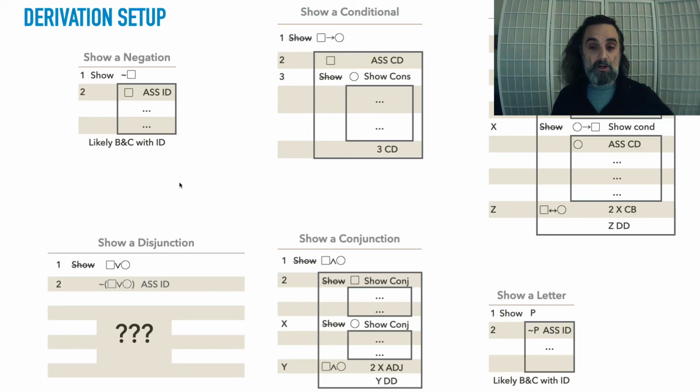And here we have the derivation setups. So if we're trying to show a letter or we're trying to show a negation, we should assume ID, and we'll probably box and cancel with ID, although we might do direct derivation. If we're trying to show a conditional, we want to assume the antecedent with assume CD, and then show the consequent with show cons. How that's going to go depends upon what the consequent is, but once we get the consequent, we'll box and cancel with CD.